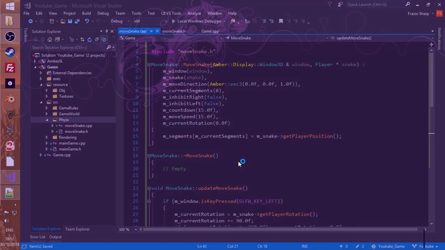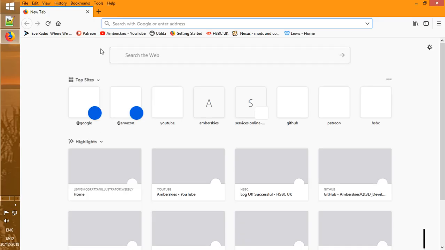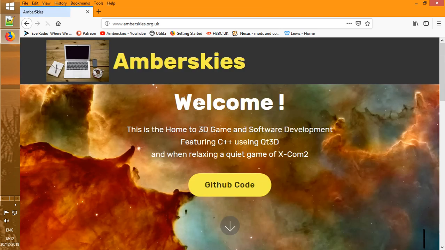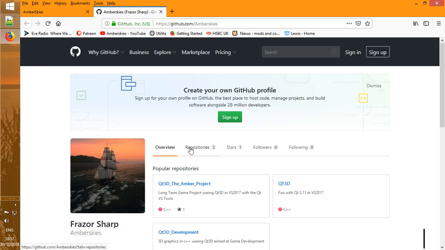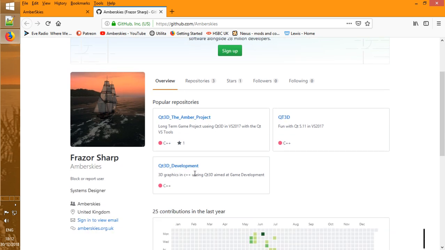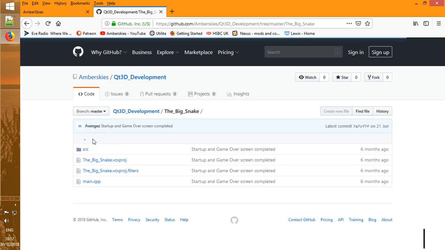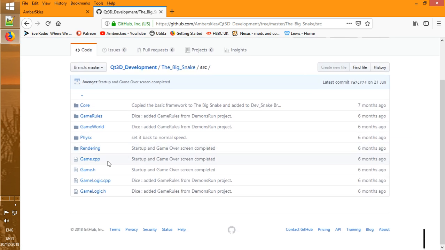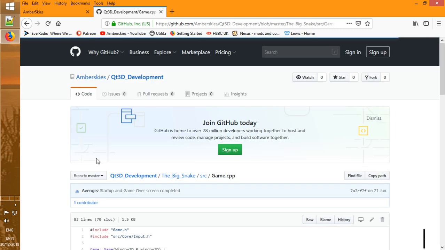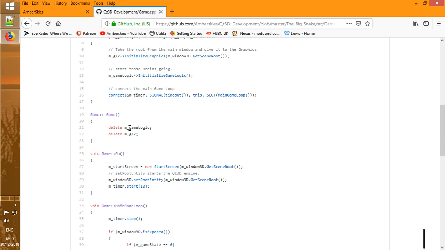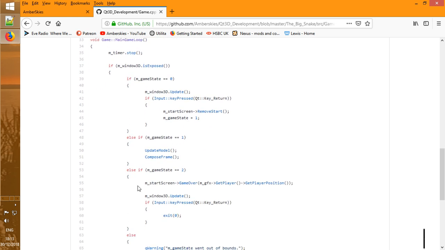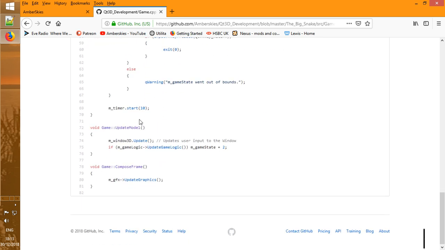How is movement used? That is the thing here, isn't it? I think it's used through the other system because it splits off in the game loop. Big snake. Now, in the big snake main source, under the game loop, it will use game logic. It splits off between game logic and update model, compose frame.